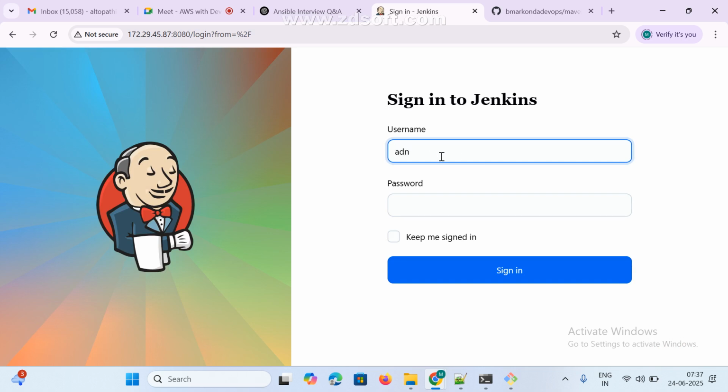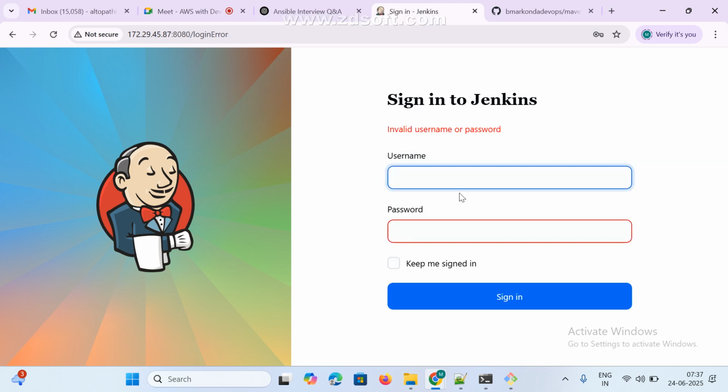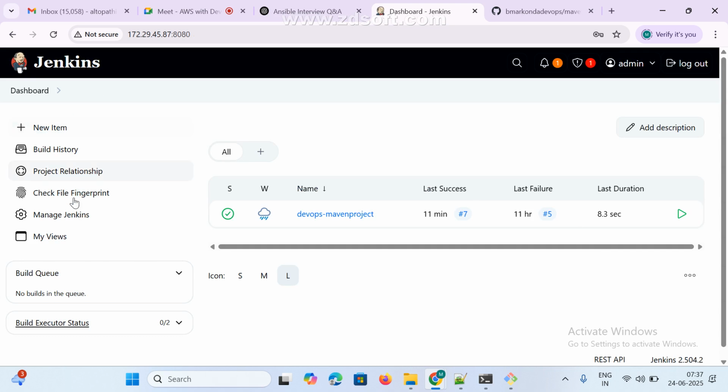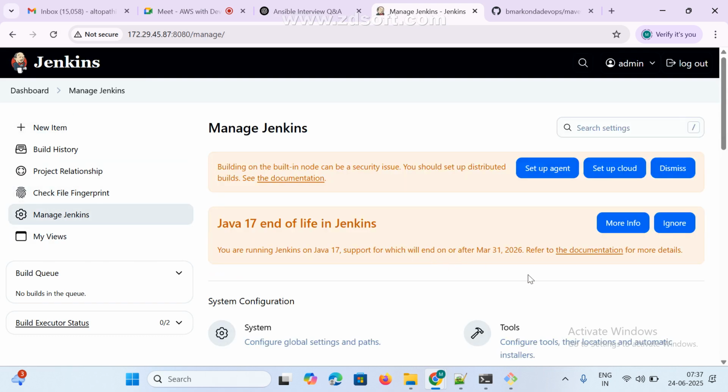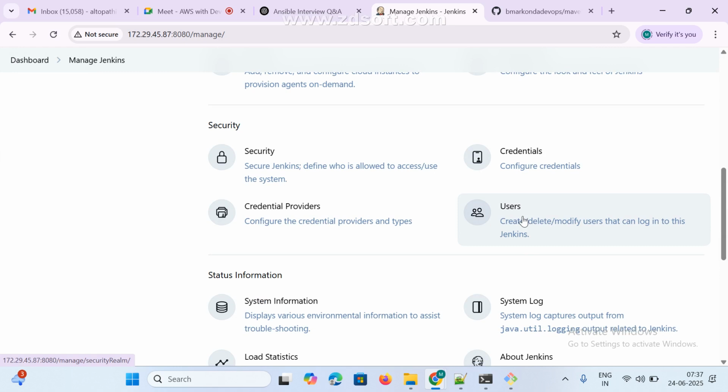But in real time, only admin can do all these operations. Admin has all permissions. The remaining users don't have any permissions. Sorry, admin. If you give the wrong password, it will show like this. Okay. Now you got it right, how to create users and all. Clear? Users, and how to add credentials. Yes, sir.